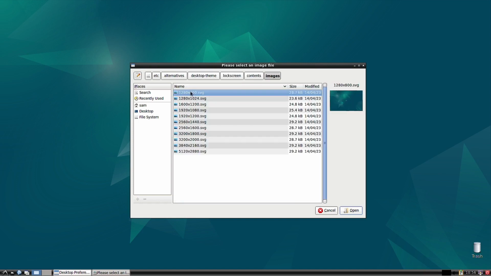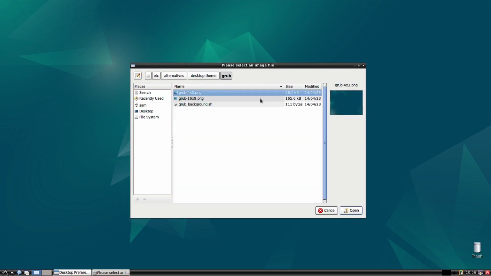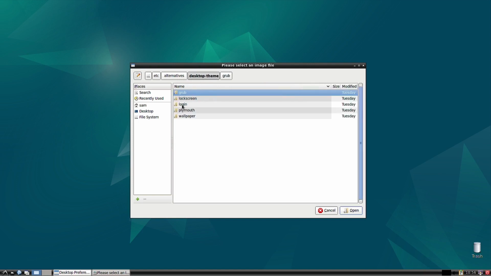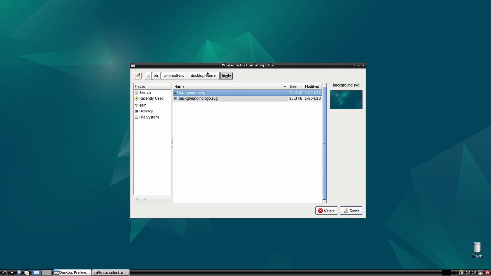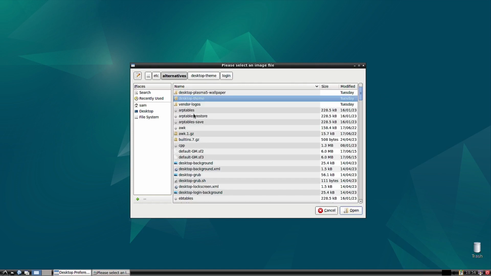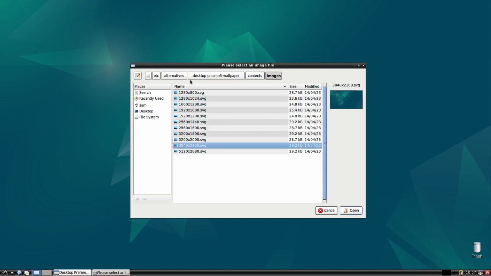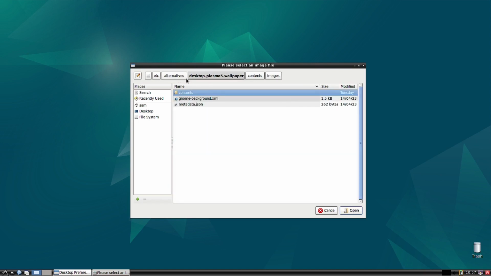For the login, let us check out the different ones. So login also has the same images as the wallpaper. For GRUB also, the same wallpaper themes are given. Login screen also has the same wallpaper theme. Okay, now let us go back. Let us find this desktop Plasma wallpaper. Those also are the same. So we don't have any options here. You will have to install some wallpaper manager like Variety to spice up your desktop.